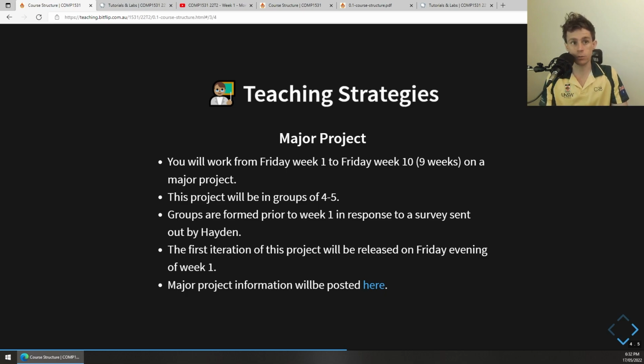The project is done in groups of 4 or 5. Don't ask if there can be 6, it's too big. Don't ask if there can be 3, it's too small. We generally will put you in groups of 5. 4 is the exception, that's the only exception.